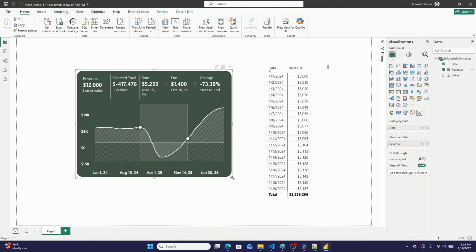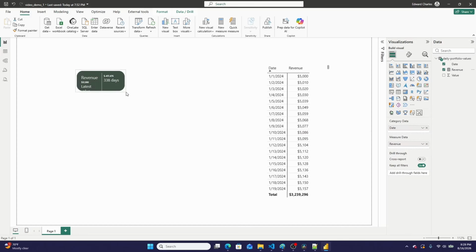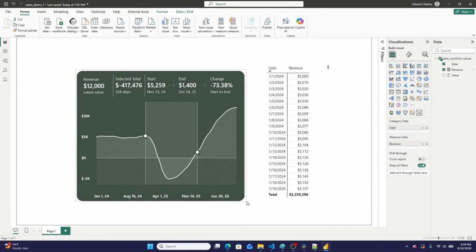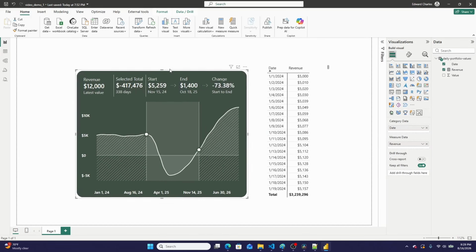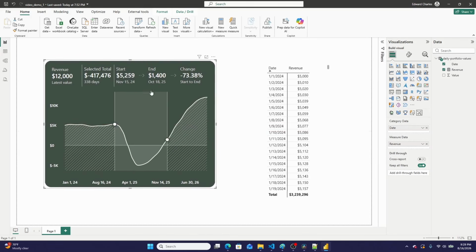Now, one of the things that I didn't really spend that much time fixing, but if you really shrink it down, you can mess up the formatting. But in general, its formatting is pretty dynamic. And I feel that it's pretty straightforward. And this is what the visual looks like out of the box.